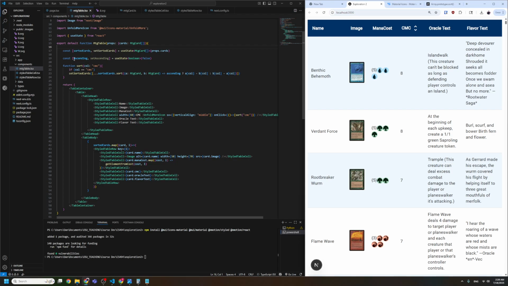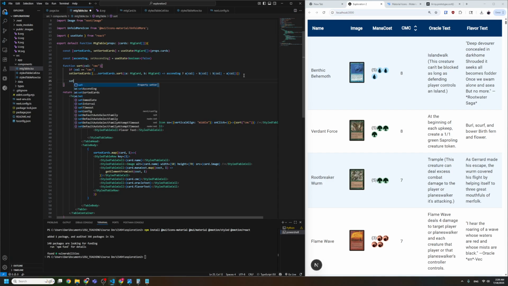Well, I need to toggle my ascending value here. So I need to change this. If it's true, it needs to become false. If it's false, it needs to become true. How do we do that? We need to set it to the opposite of its current value. So setAscending, and then to not ascending. Set ascending to not ascending.